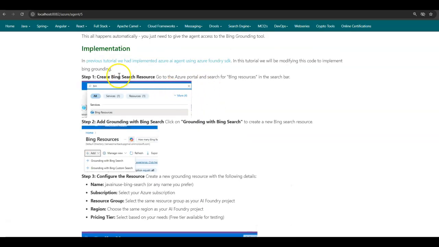So let us begin with the implementation part. In the previous tutorial, we had implemented an Azure AI agent using the Azure Foundry SDK. So we'll be modifying the example that we had implemented in this tutorial. For this tutorial, let us first create a Bing search resource which will be needed for Bing grounding. So go to the Azure portal.